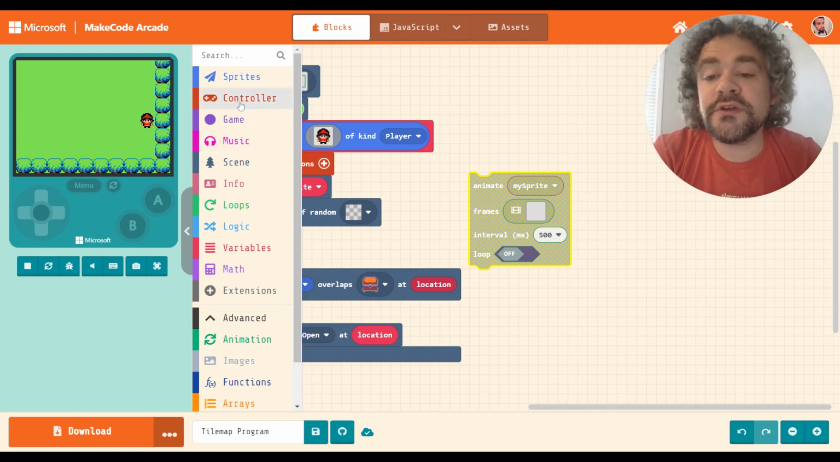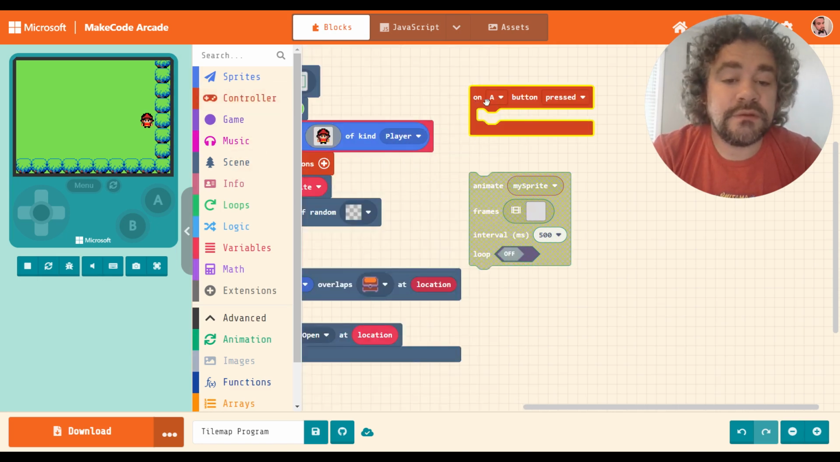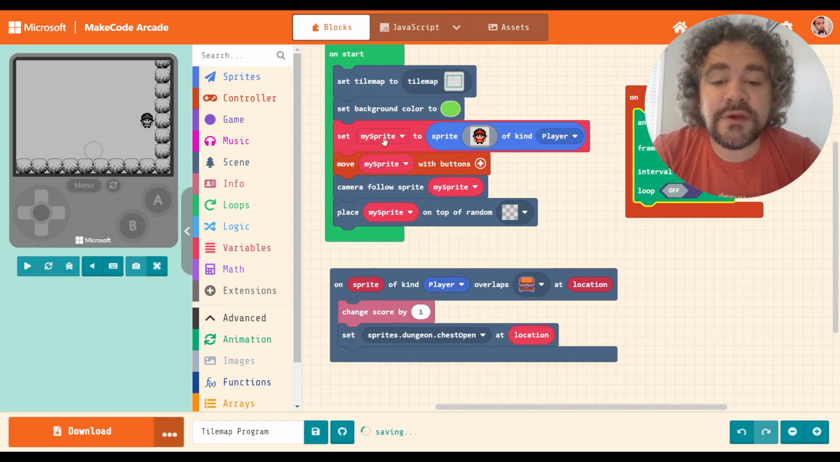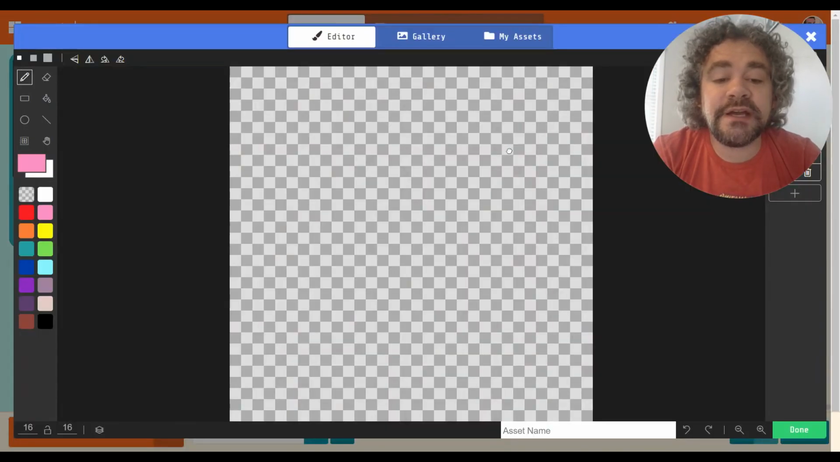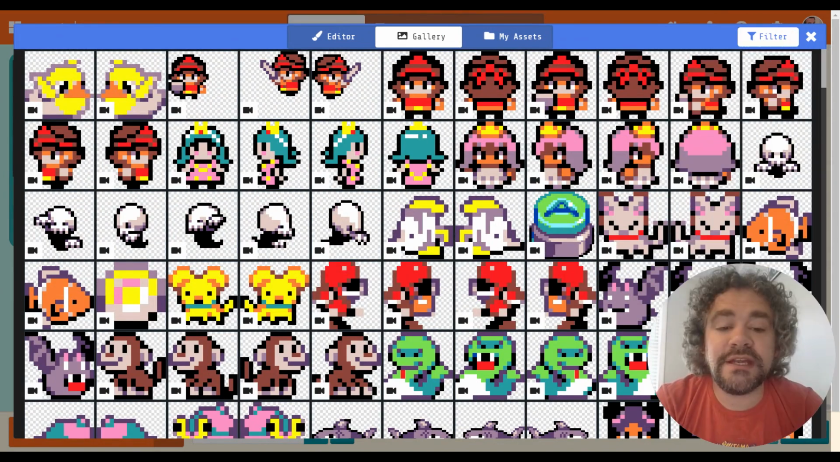So what we're going to do is go to the controller, and we're going to use the on button press. So I'm going to start with left. And does my character have a name? No, he's just called my sprite. Okay, so we'll just leave that as my sprite. And I need to find the animation where he walks to the left. Thankfully, there's a lot of pre-made animations in here. So for the red shirt guy, if you haven't noticed it yet, I want you to notice that some of these animations, he has a shield and a sword, and some of them he doesn't.